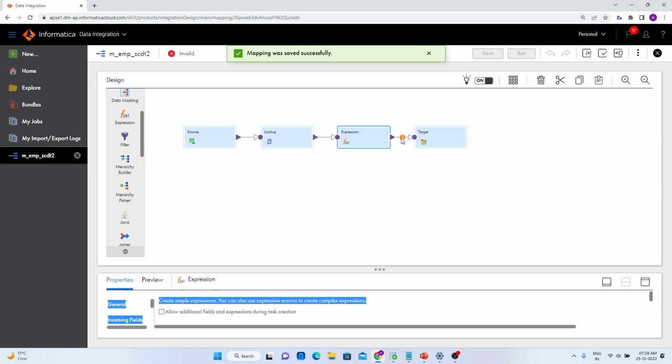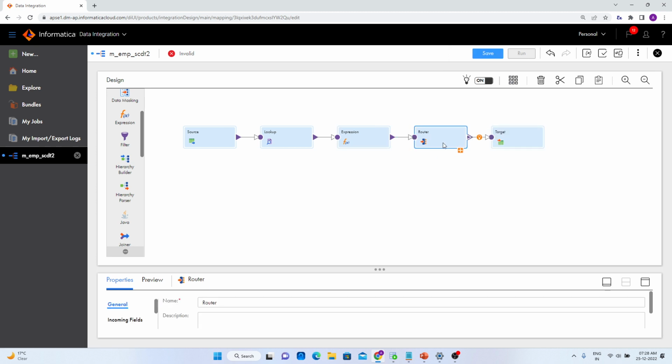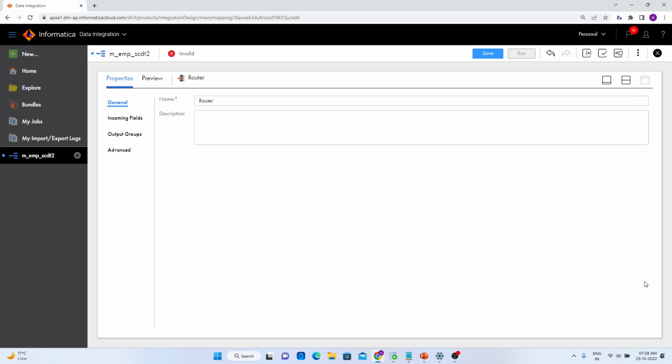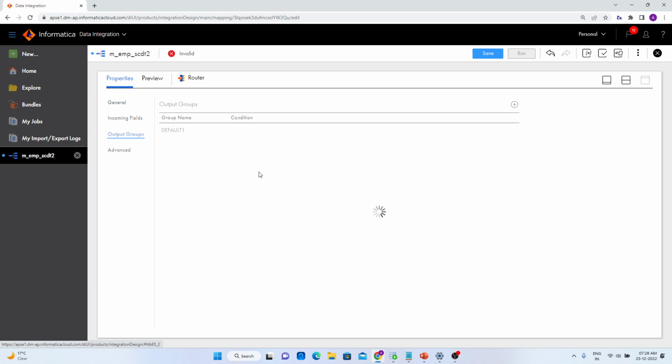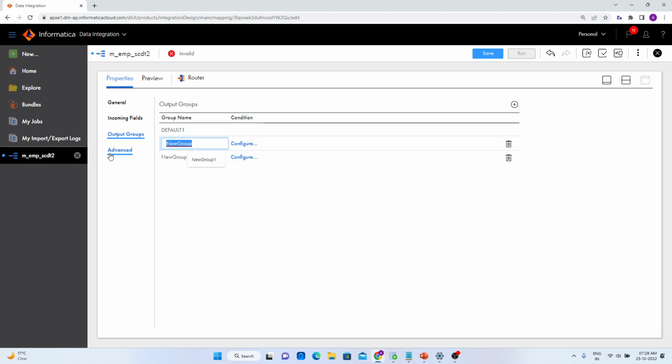I will add the router. In the router, I am going to create two output groups, one for insert and one for upsert.